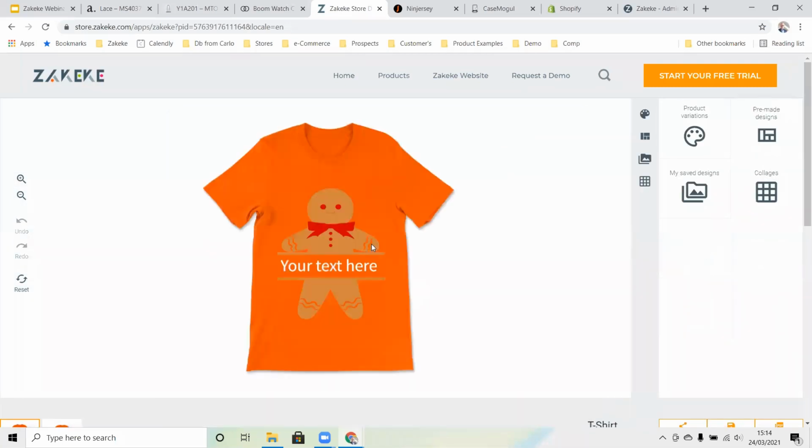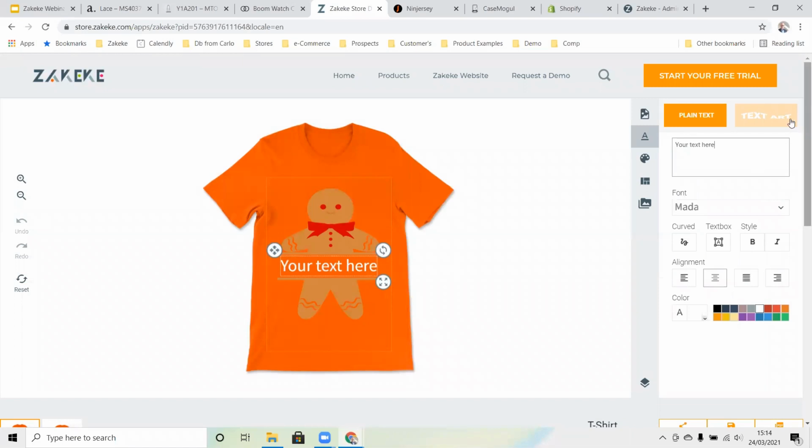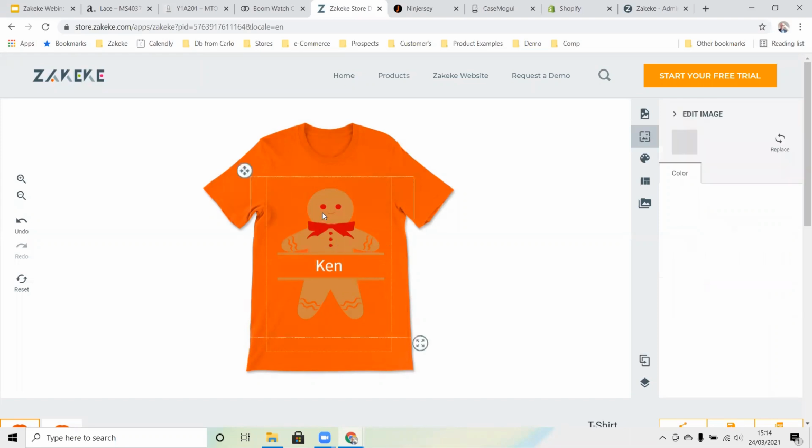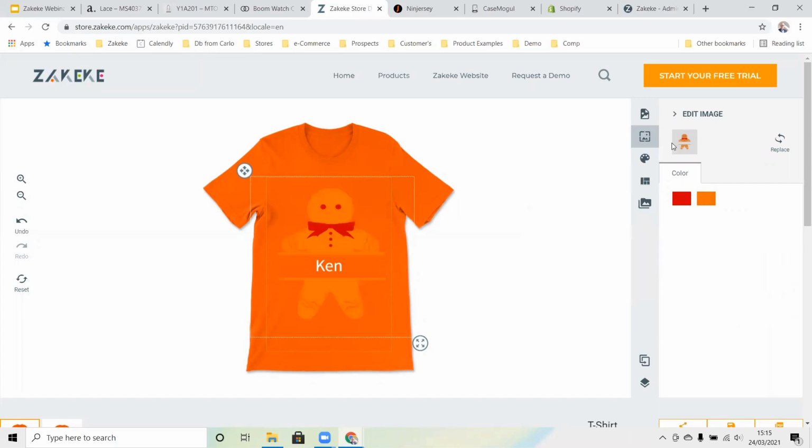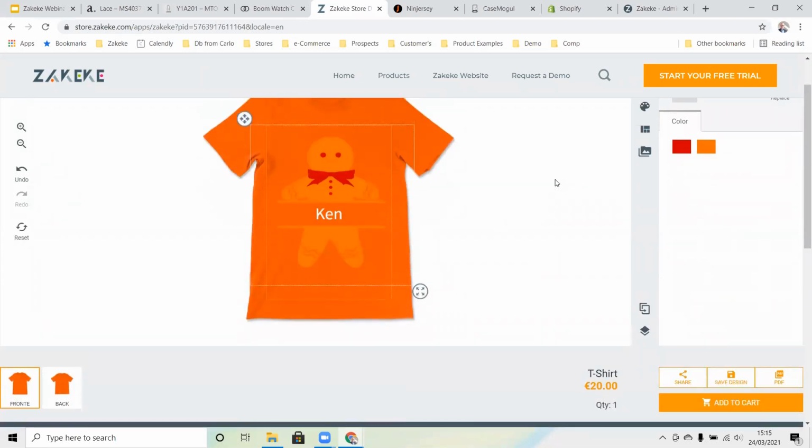I'll choose this one first. This product here is so you can add some text, so you can add a name. You can go to the design, and if you think that the design doesn't stand out very well on the background of the orange shirt, you can choose the color, and then you can change the color of the little man. You can also go to the back. Zakeke offers sides. You can have as many sides as you like. So with a t-shirt, you can have front and back. If you were creating a personalized box in Zakeke, you could have up to 6 sides.